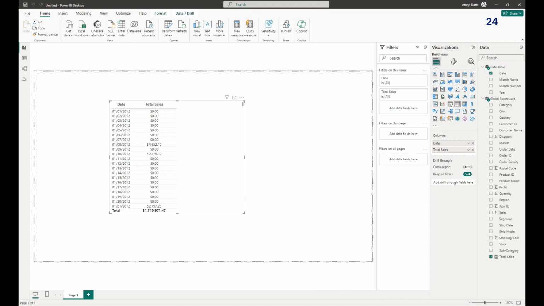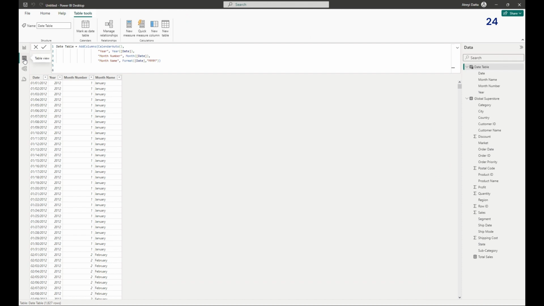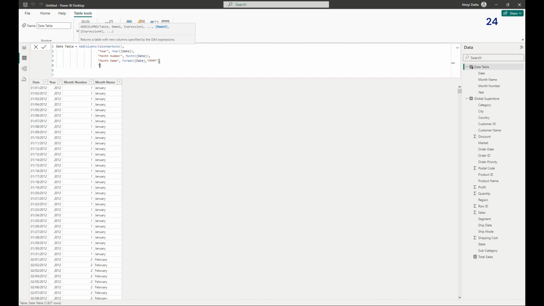Let's start creating the measure for the week to date calculation. Before that, we need to add one more column to the date table, which is week number. Let's go back to this table view and add that column to this date table. How to do that? We already have this DAX query for the date table. Here we will add one more line, which is for week number. First, we need to give it a name. Here I am giving the name week number.